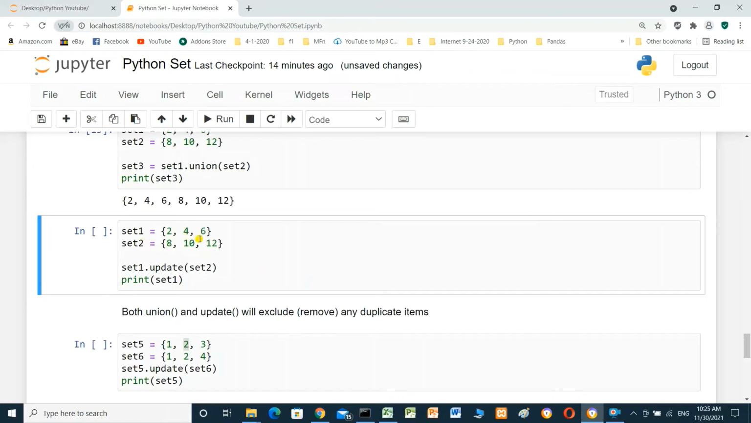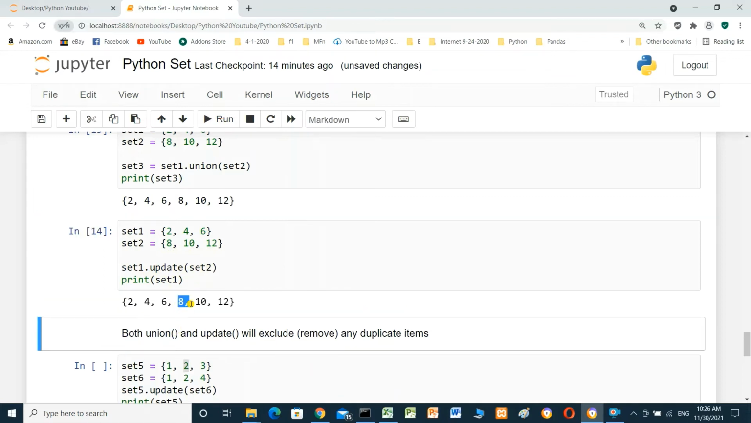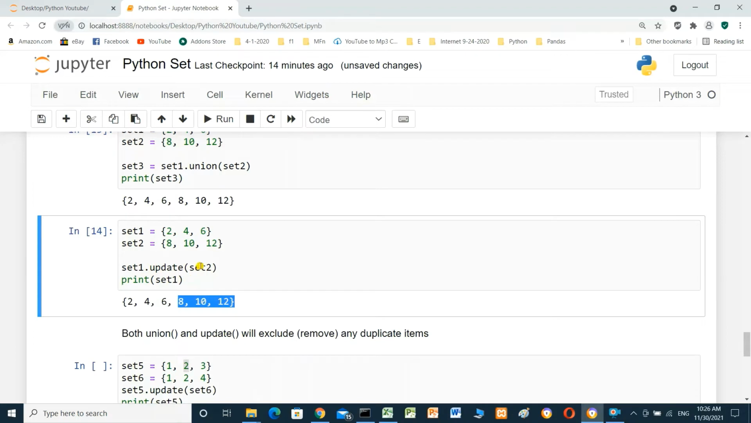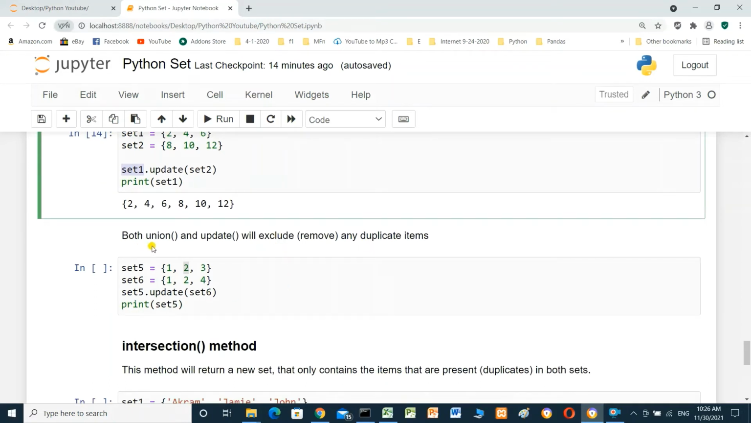Set 1 equals 2, 4, 6. Set 2 equals 8, 10, 12. Set 1 dot update set 2. Print set 1. We will run and get the same result. Add set 2 to set 1, or merge: join set 2 and set 1 and put it in set 1. Both union and update will exclude, remove, any duplicate items.